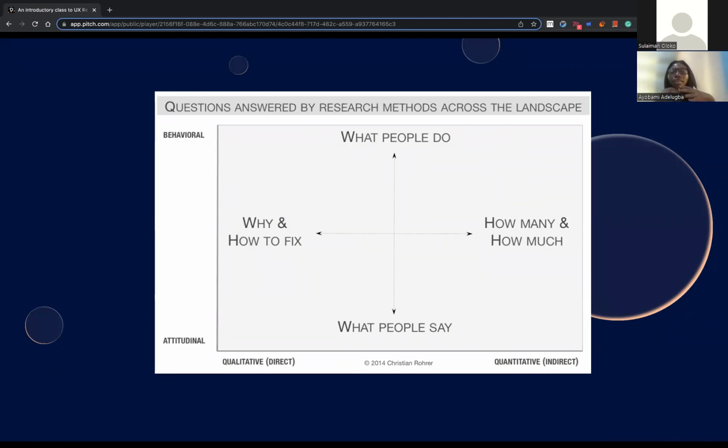This is basically what I use when I'm trying to identify the research methodology I want to use. Do I want to use surveys? Do I want to use interviews, focus groups, things like that? And it looks theoretical, but trust me, it works. If you use it a lot as a researcher, you will see that it helps you make better choices of the kind of tools to use.